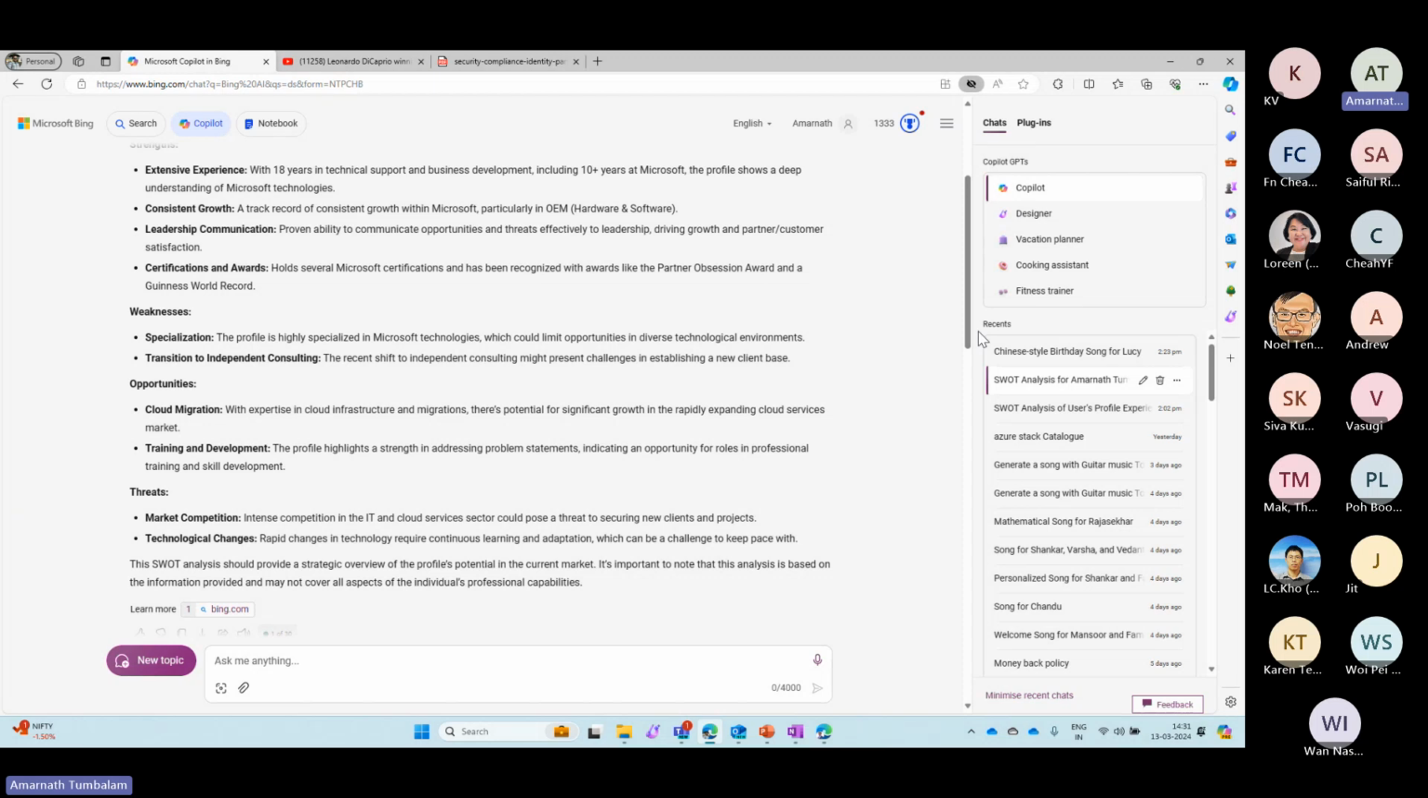Earlier, if I needed to create a SWOT analysis about myself, I would spend at least 2 to 3 hours. I'm not saying this is 100% accurate, but at least it gives me a benchmark to improve my strengths and address my threats. That is good, and I look at this tool as something that can be helpful for my own purpose.